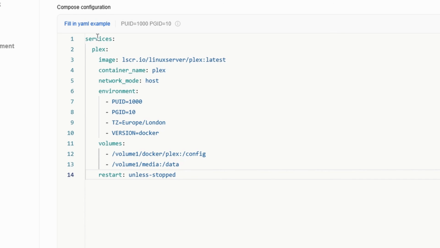So we have services at the top. That basically just tells it, here's the list of services. And then we have the name of our service, in this case, Plex. We have our image. So this is the link where it's going to download the image from. And part of that, we have tags. So you can see lscr.io/linuxserver, which is quite a common image repository for Docker, /plex. And then after this colon, it's got the latest tag. So that basically means go to this link, grab Plex, but make sure you get the latest version.